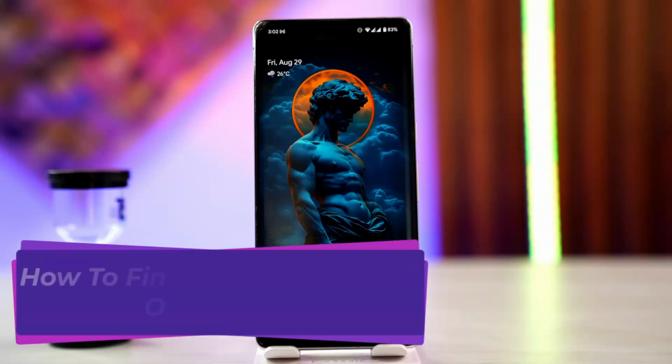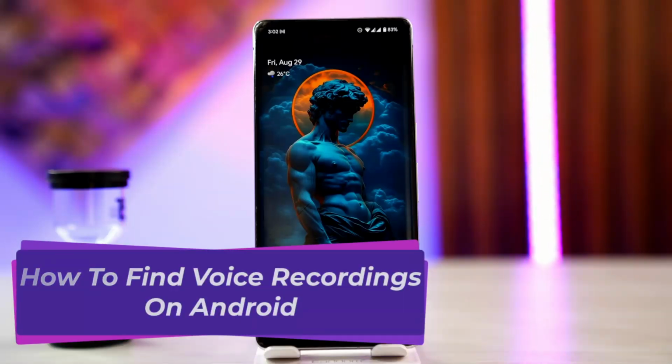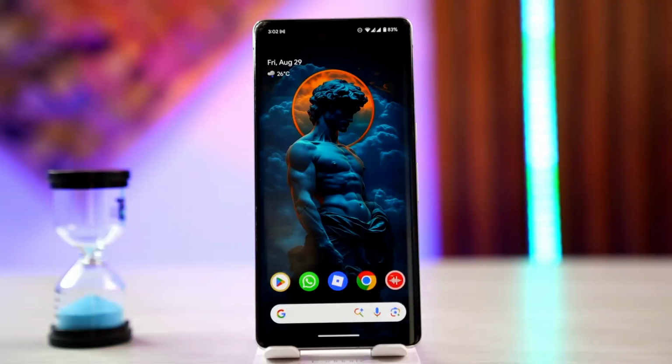How to find voice recording on Android. In order to find or locate the voice recording on Android, you need to follow these steps. So here, what you need is, first of all, open the voice recording app on your device. This could be the built-in feature as well.